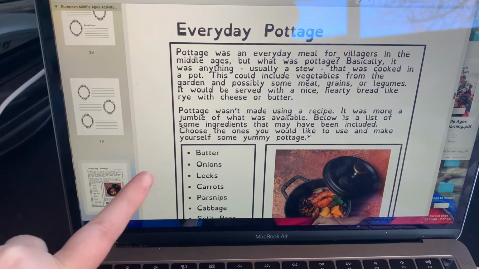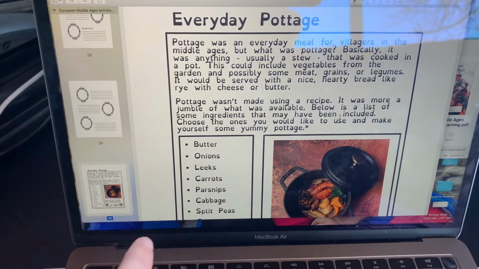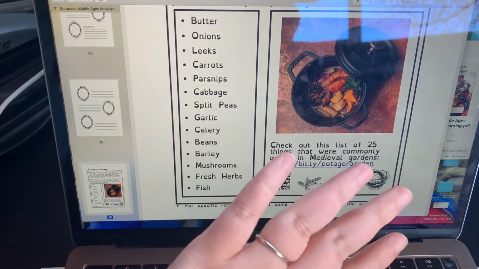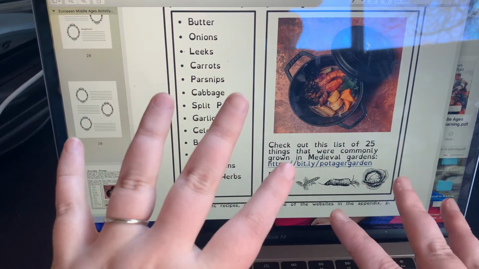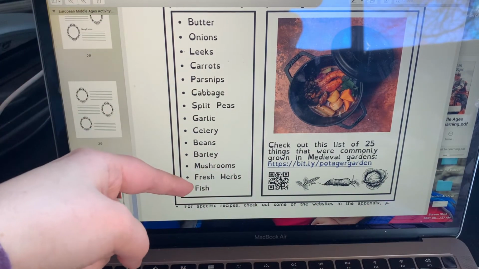This was super fun. So we learned about pottage, which was a regular recipe that everyday people would have in the Middle Ages. And here I have links about some of the fruits and vegetables and ingredients and things that they would have had available to put in their pottage, and I've listed some here as well.